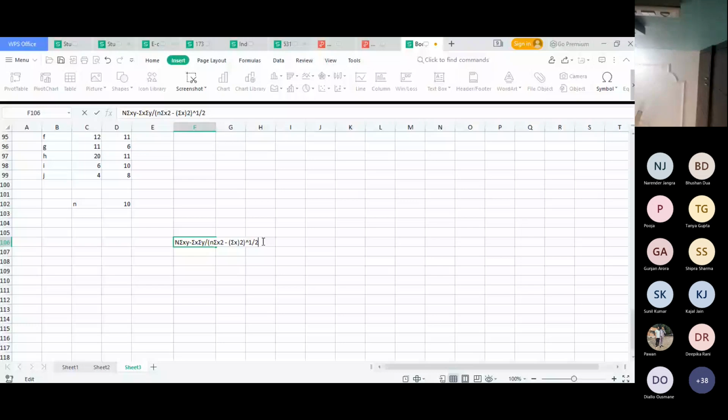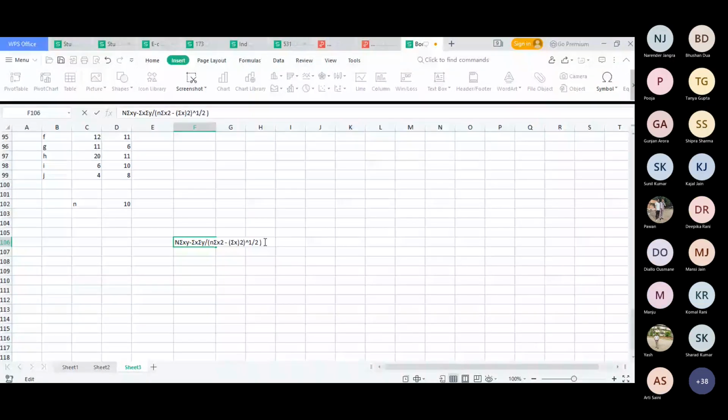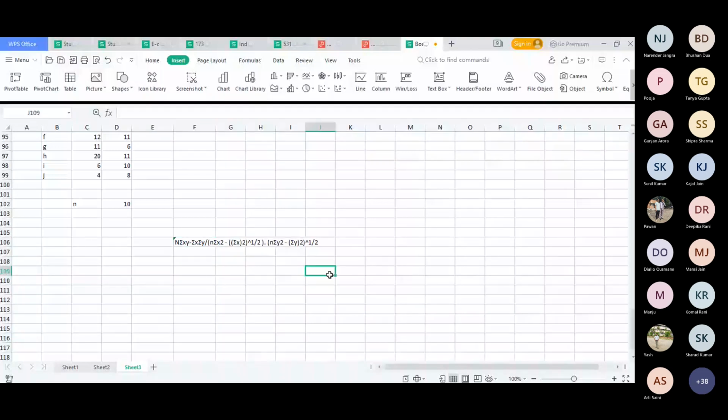and multiplied by, similarly, n summation y square. So this is your one term and then the next term will be n summation y square minus summation y whole square under the root. I'm explaining again, and I'm also writing the formula in the notebook to show you more clearly. That will be the formula for Karl Pearson's coefficient of correlation.